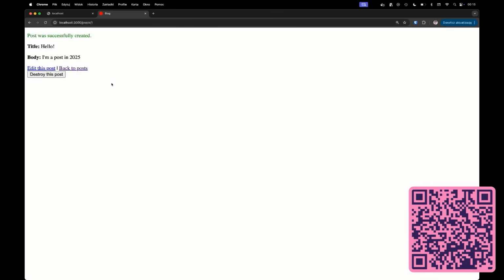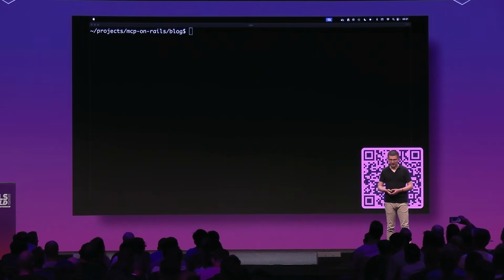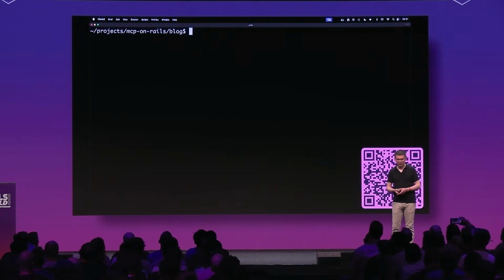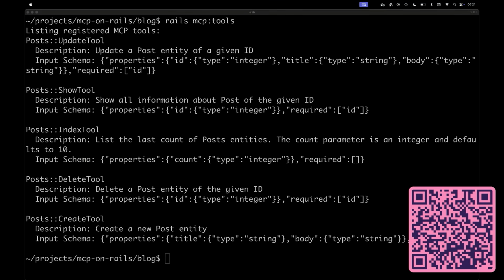Once it's ready, let's review scaffolded MCP tools. With the template comes a very simple rake task that lists all the tools defined within Rails. So again, we have a tool for each CRUD action of post. Each tool comes with a description and some input schema.